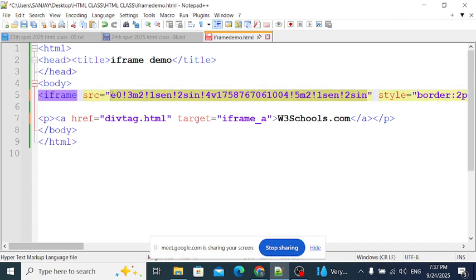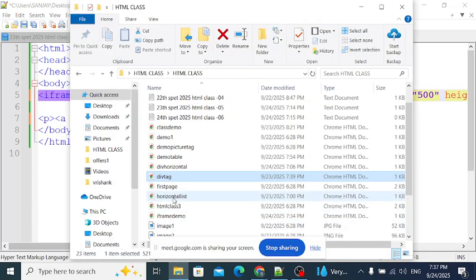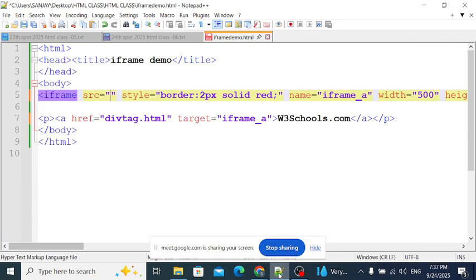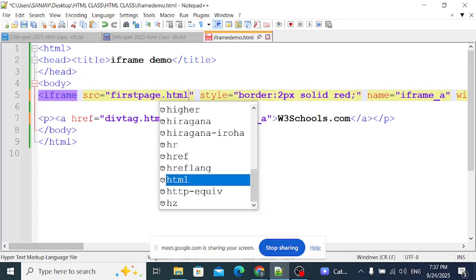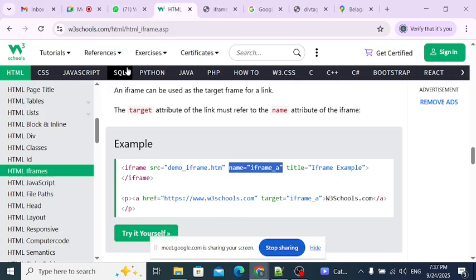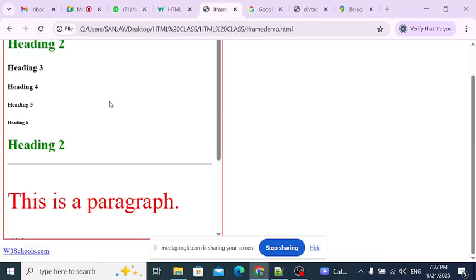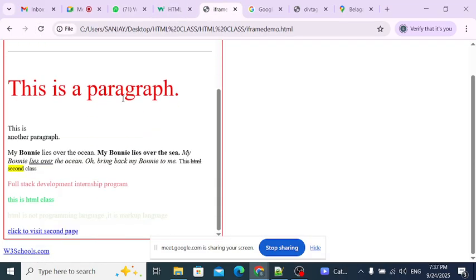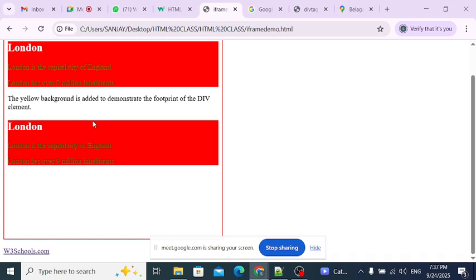So here, what I can do is give a name for another page, first page.html. First page.html will be opened within the iframe. If I click here, then div tag.html will be opened within the iframe.